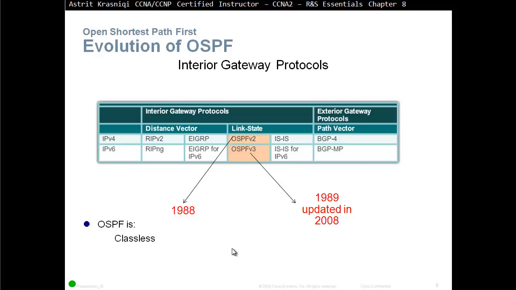So OSPF is classless. It is classless by design. Therefore, it does support VLSM, or variable length subnet mask, or CIDR, classless interdomain routing. It does send a subnet mask with routing updates. OSPF is a link state routing protocol.